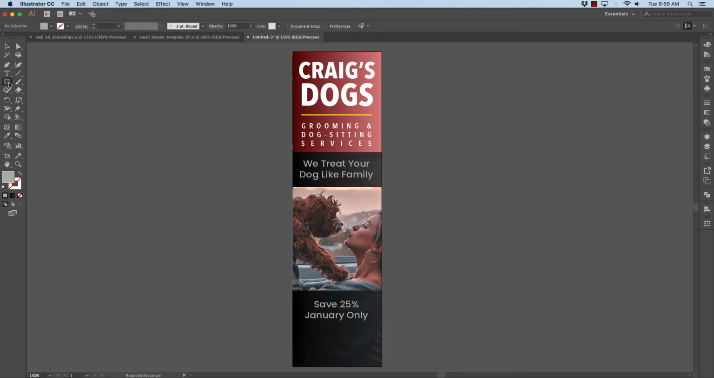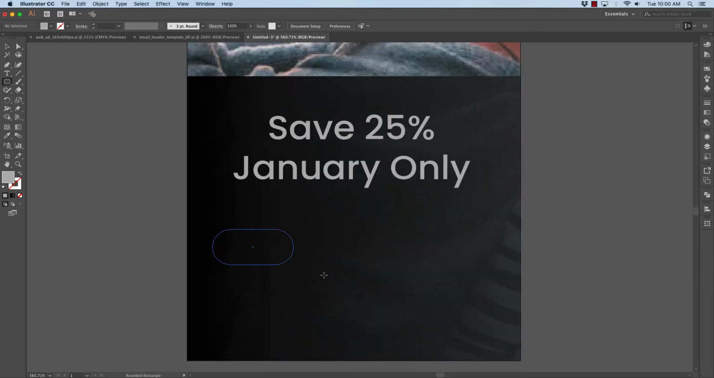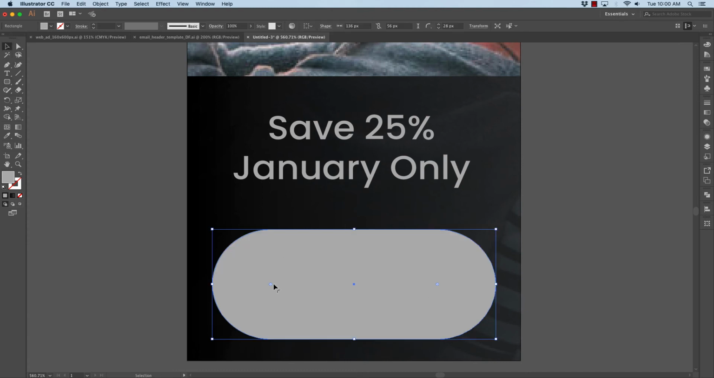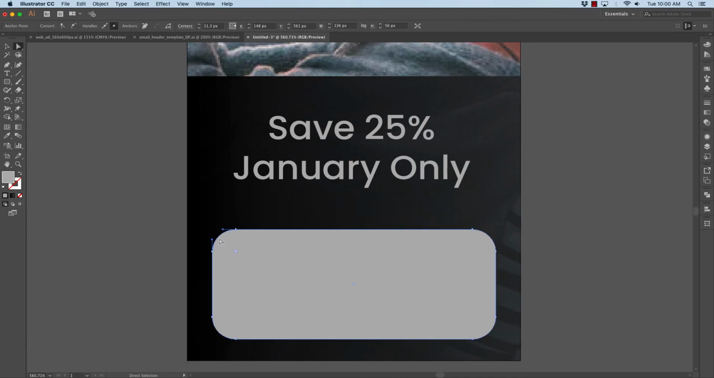To draw my button, I'm going to choose the rounded rectangle tool. And that's maybe a little bit too much, so I'm going to grab these little targets and pull them up. Because I have the entire rectangle selected, it will change all four corners at the same time. If I wanted to change just one corner, I could select that corner with my direct select tool, and then I can do just one if I want to, or two or three if I select them with my Shift key held down.